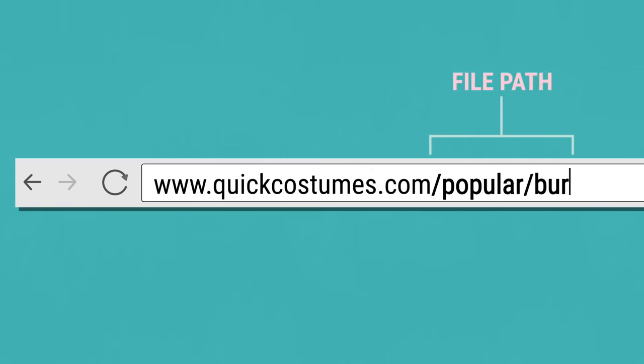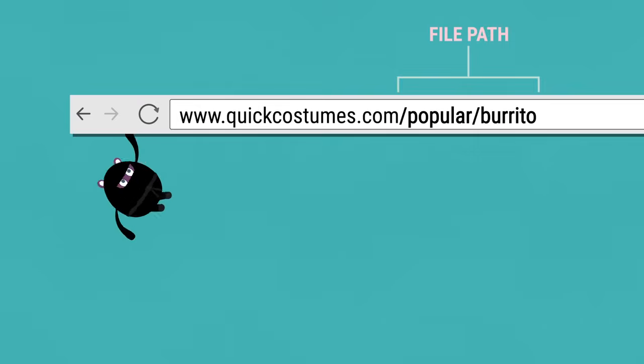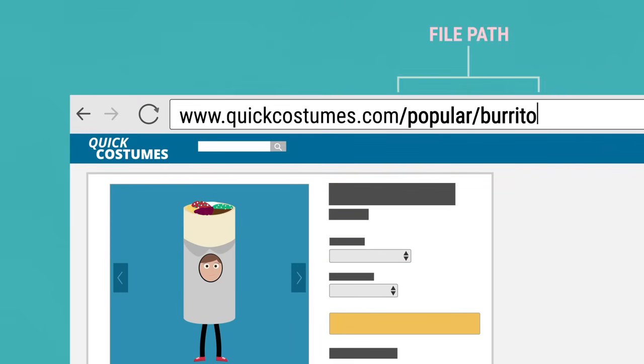After the domain name, a URL may have a file path, which directs the browser to a specific page within the site, like this page for a burrito costume, or this one for a toothbrush costume.